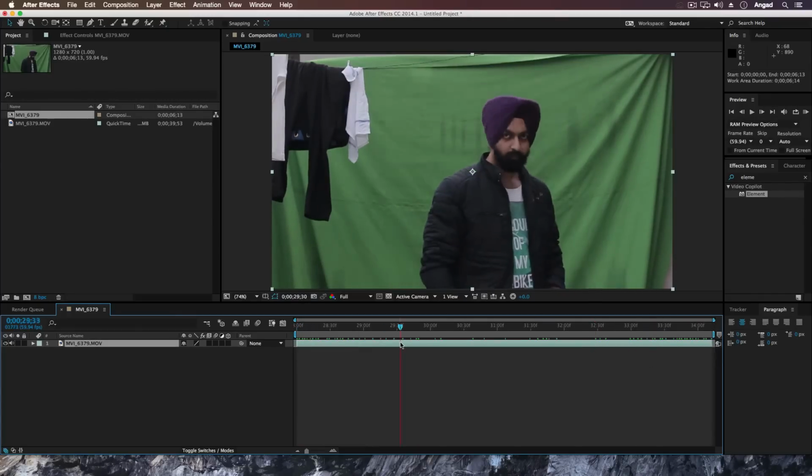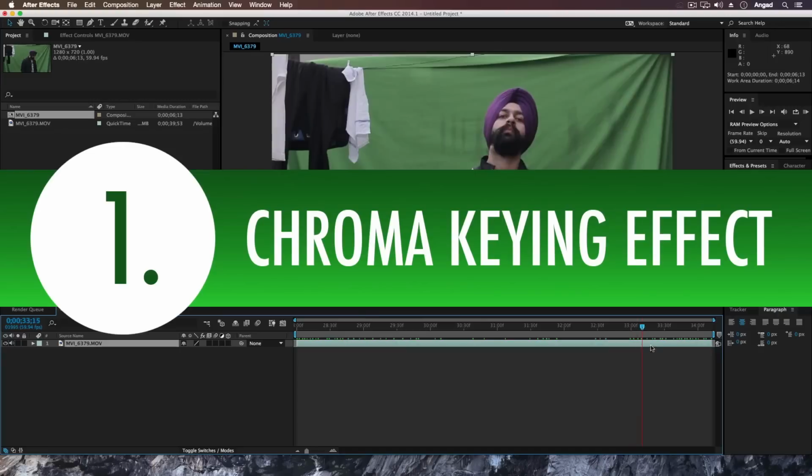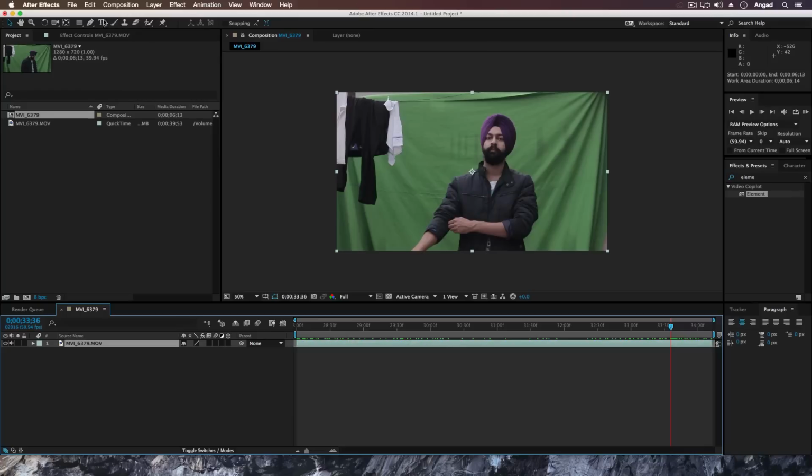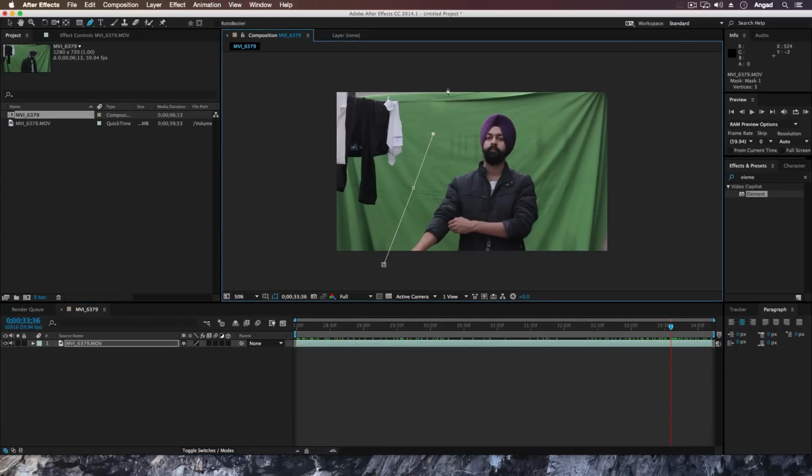So the first thing we'll be covering is the green screen effect, or the chroma keying. The first step will be to delete the unwanted things from the scene. Like here, I have my clothes hanging. So just choose the pen tool and click and select only the area you need.